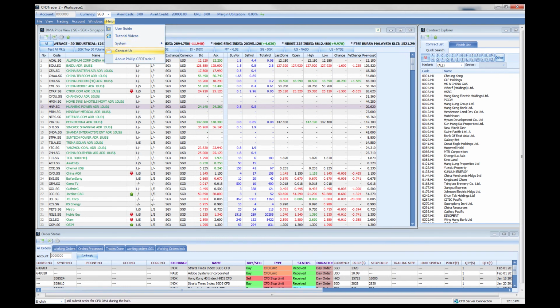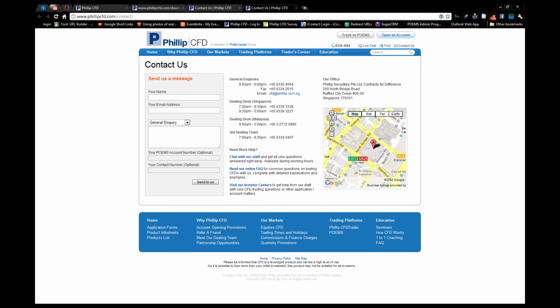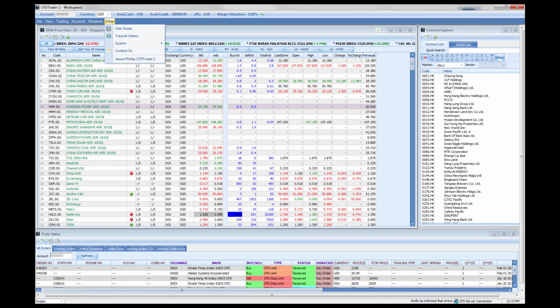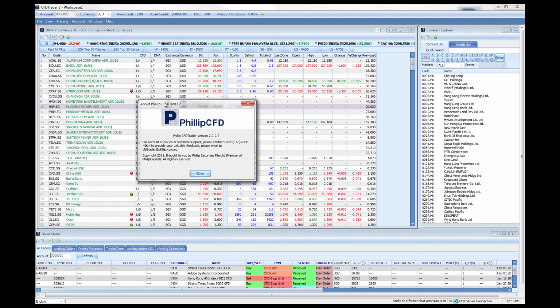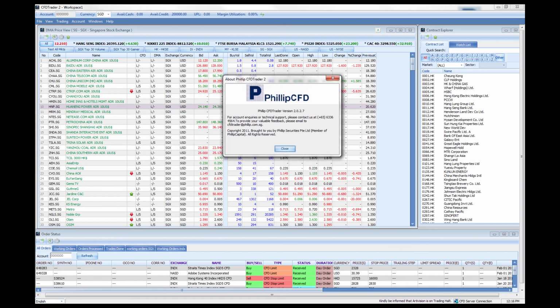Up next, we have the contact us button, something which is very important. In the event that you need to contact us for any trading matters, or if you just like to talk to our dealers, you can launch the contact us button and you will be able to contact us directly, either through email or by calling our numbers. Alright, let's place it back aside. Now moving on, we have the CFD Trader 2 information page, where you will get some basic information of CFD Trader 2, such as the version numbers as well as technical support numbers listed right here.